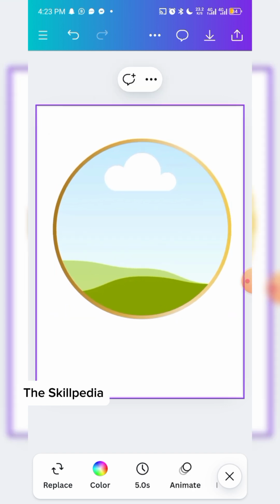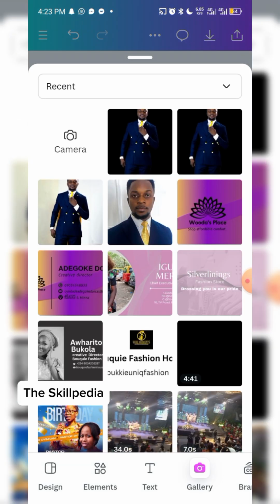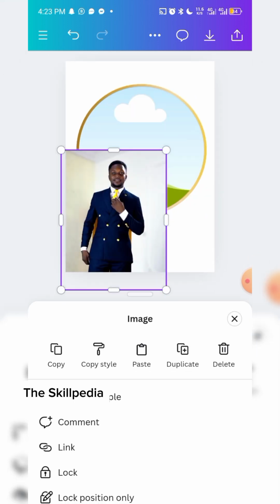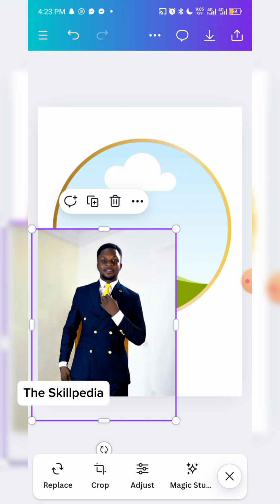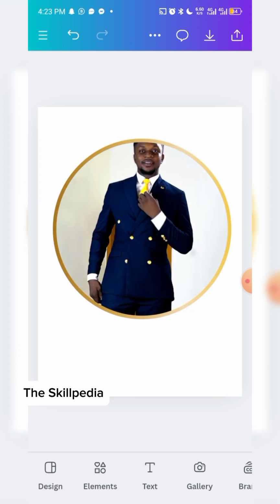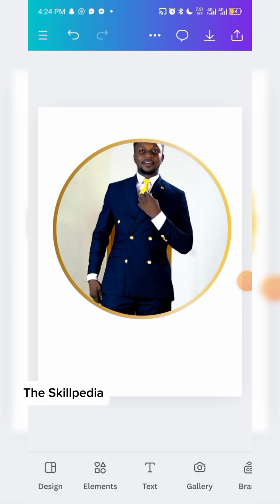and then import our picture. This time around we'll use a raw picture without changing the background. So this is it. Now tap on this frame, and once you tap on the picture and drag it into the frame, it fits in. You see that? But you see that it's cutting my head, so let's undo it again. Let's undo it. There, tap there, undo.